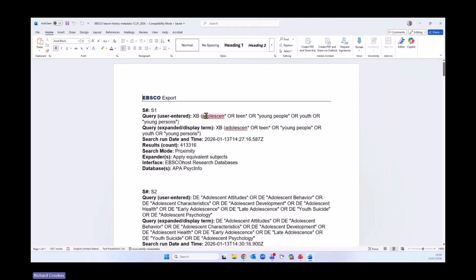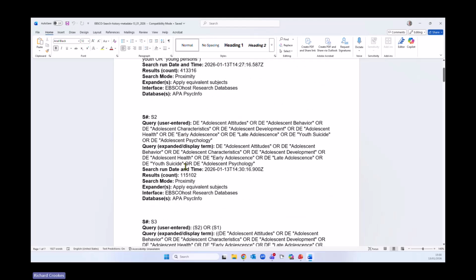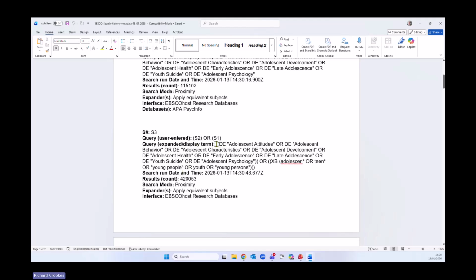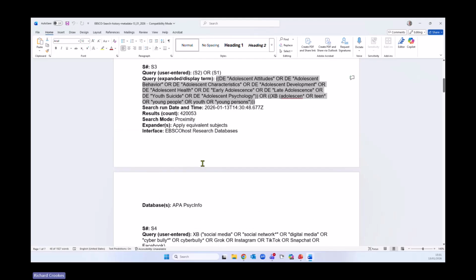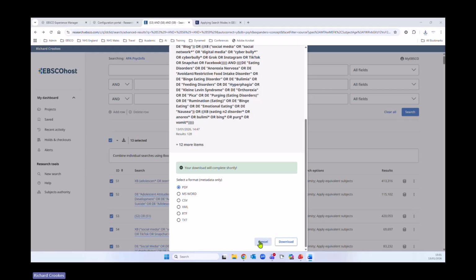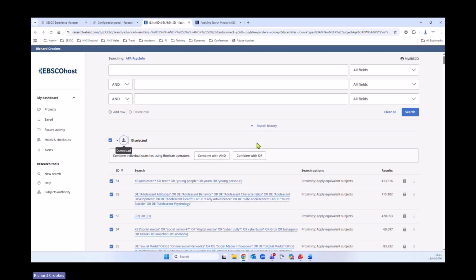It gives you the set number, the original query, an expanded query, when it was run, the date and time, the results, the hit count, search mode, expander, interface, EBSCOhost, and database APA PsycInfo. So for each of the sets, it gives you the relevant information. When you combine your sets, it also details the actual queries, the actual terms that have been combined, with the hit count and so on. So that's the document that you can download with the search history, and so on.